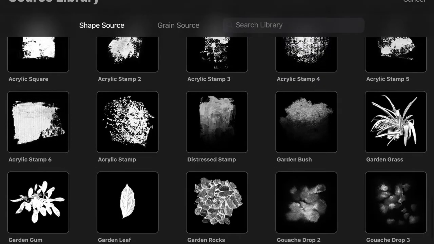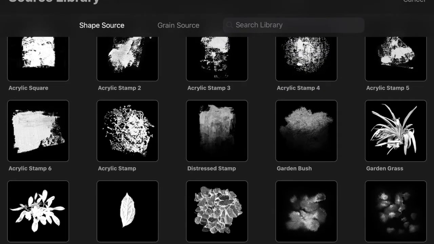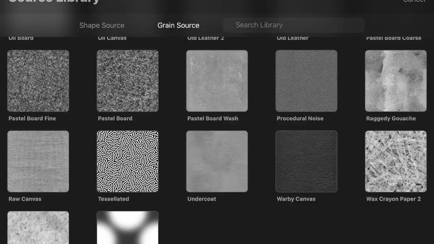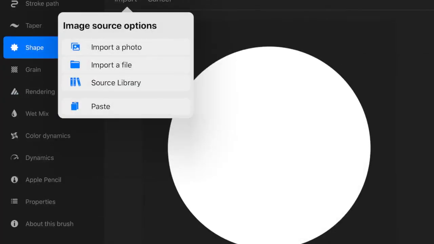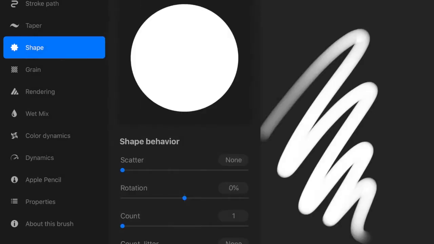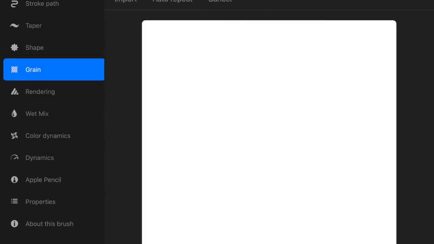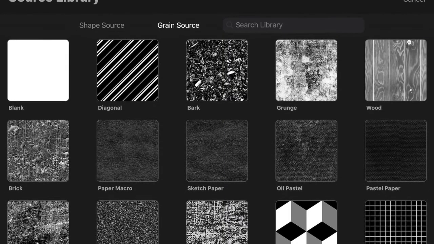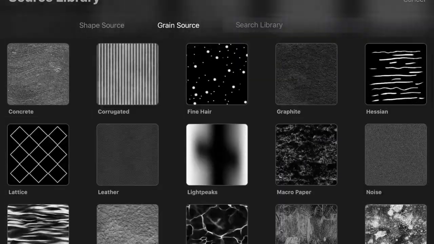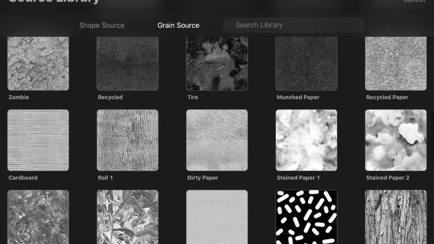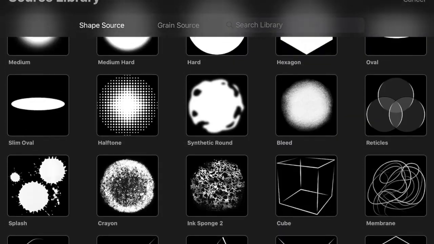A way of looking at it is when you look at a brush head on, this would be what the brush looks like, and then the grain is what the brush stroke is. I think that's a simplified way of seeing it. So you can change your shape. You go into grain, same principle: edit, import, source library, and it'll take you to the grain source, like so. Another way of doing it is to make your own grain or your own shape.